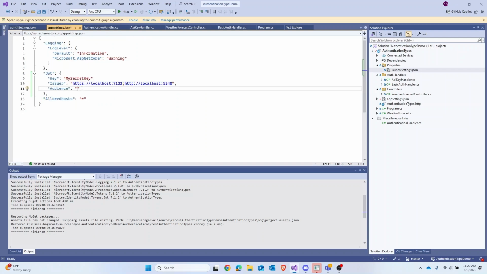Now who's the audience? The audience is the client. Because our client again will be Swagger, and that will again be running on this very localhost URL, let's keep the same thing over here. Good. Now we are done with the JWT app settings, all the keys and the issuer and the audience and stuff. Now let's come to program.cs and we'll have to make some modifications over there.